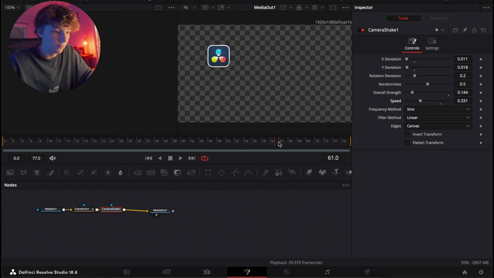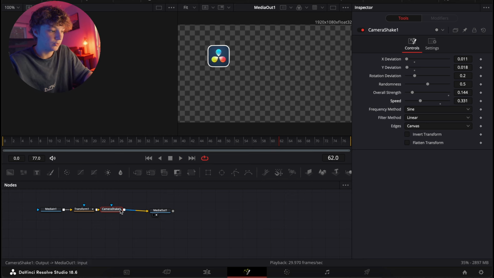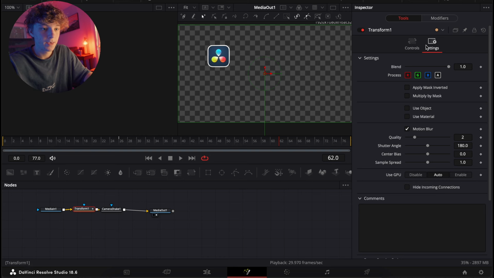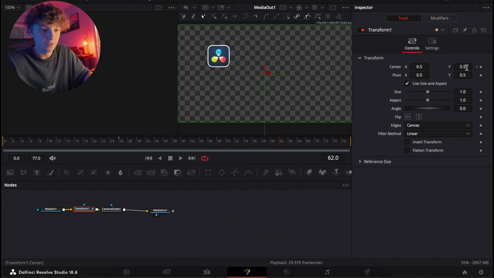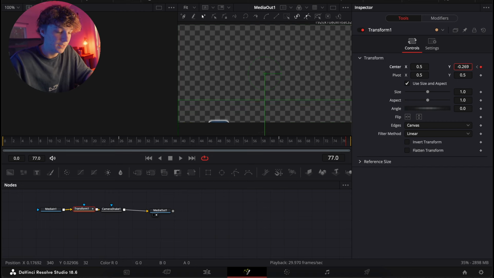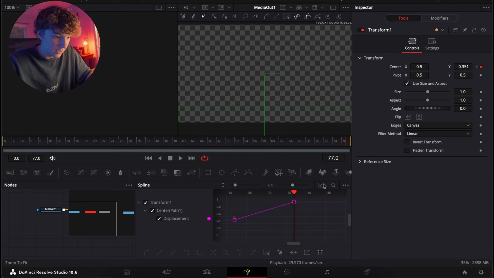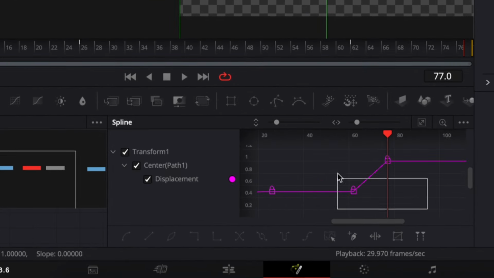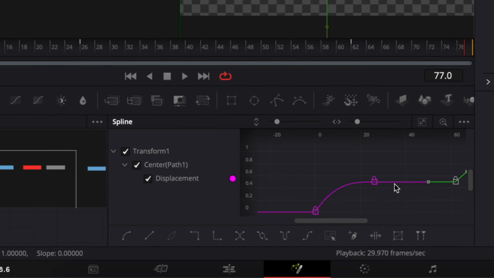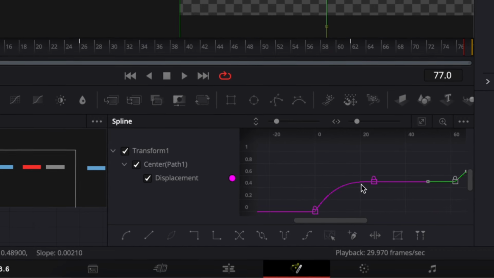Animation up, and then right at about 62, we're gonna come back to the transform. Make sure in the controls, and then hit this keyframe again, but then come to the end of the clip and go back down. Okay, so now once you have that, go back to the spline. And now you're gonna have a second animation, highlight it. And this one will be a bit different. So you can see we have a curve like this.